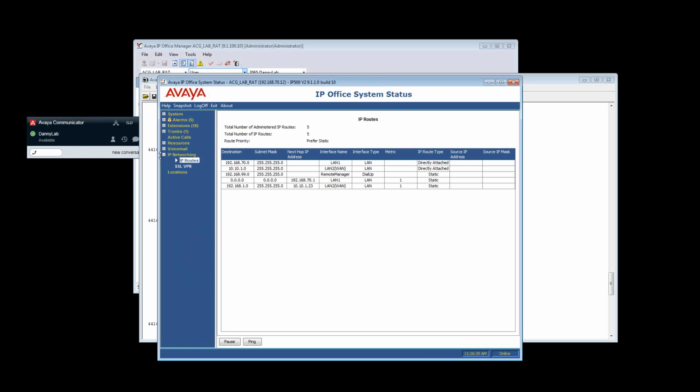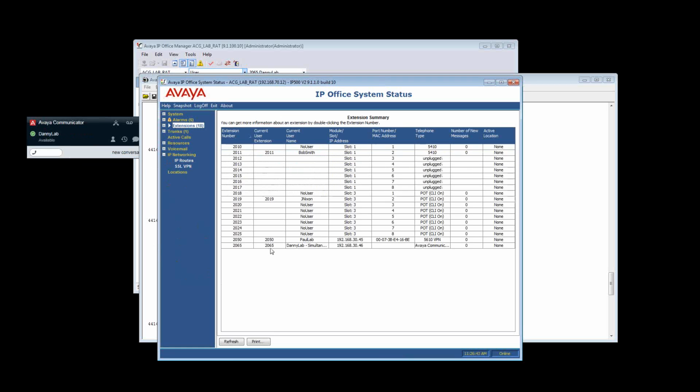Alright, so let's get back to our lab. So we have both extensions now we should see registered here. Yep. We see the 2050 IP set, and then we see the 2065, and it's via Communicator soft phone. Alright, so that's good. So the next step is to configure both users to be able to self-administer their extensions.